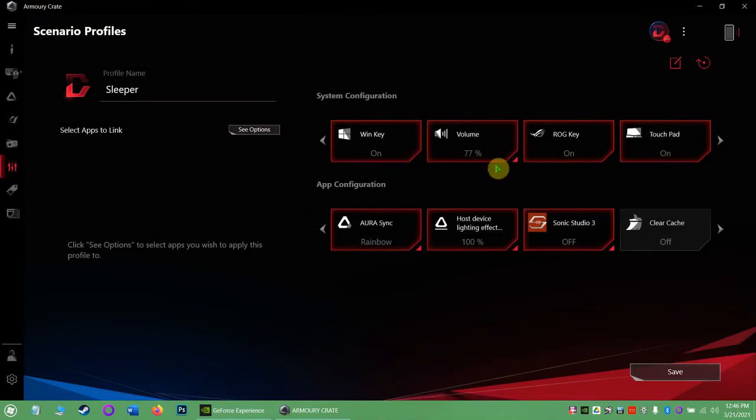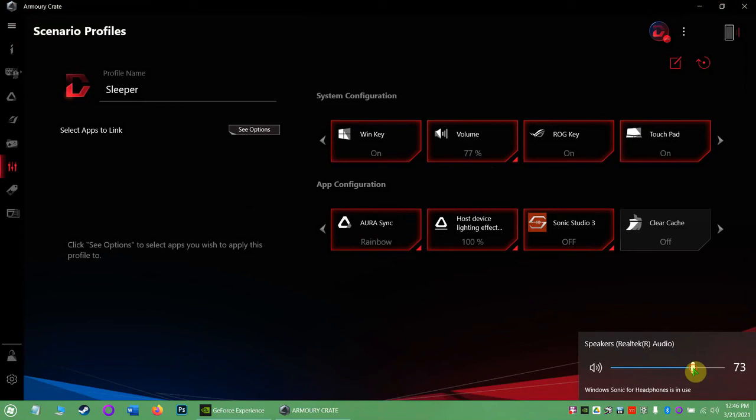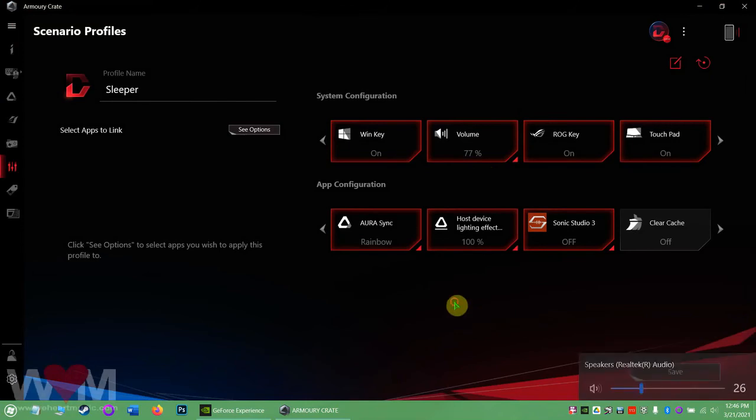So as a test, I'm gonna do my volume down here. You can just move it back and forth. Yeah, that's really loud. You hear that? That's really loud. Even at 16 or 18, that's super loud.